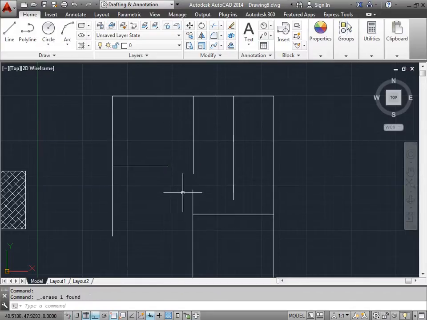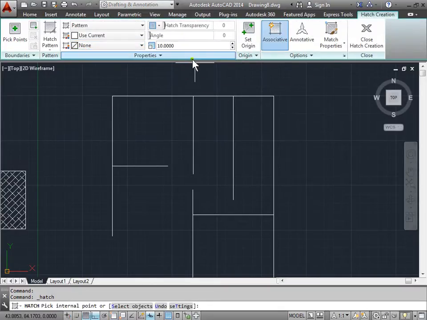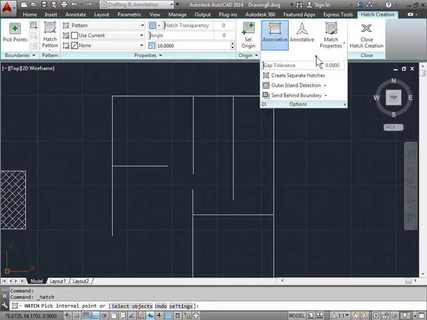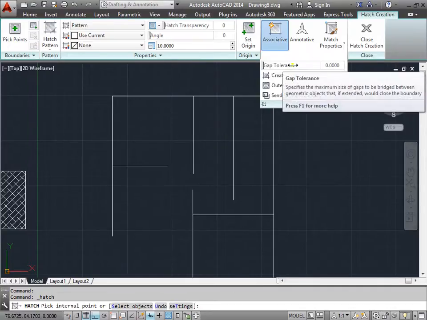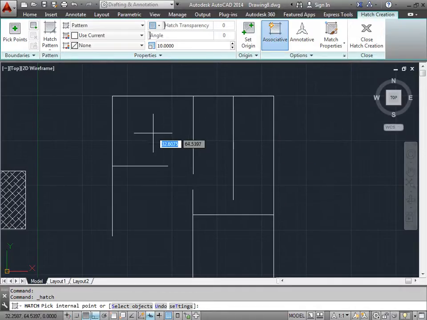Let's go ahead and reactivate the hatch command and check out some of its options. An option that you can't necessarily see because it's sort of hidden is under options and gap tolerance. This specifies the maximum size of gaps to be bridged between geometric objects. So let's go ahead and try and see what this does. I'll put a 5, tab over just to accept the value, and continue hatching like normal.